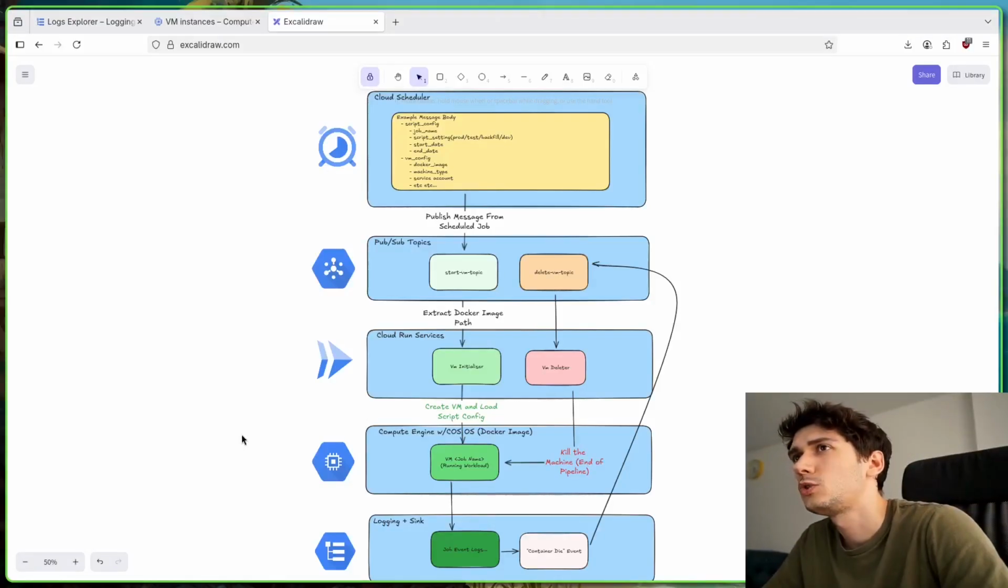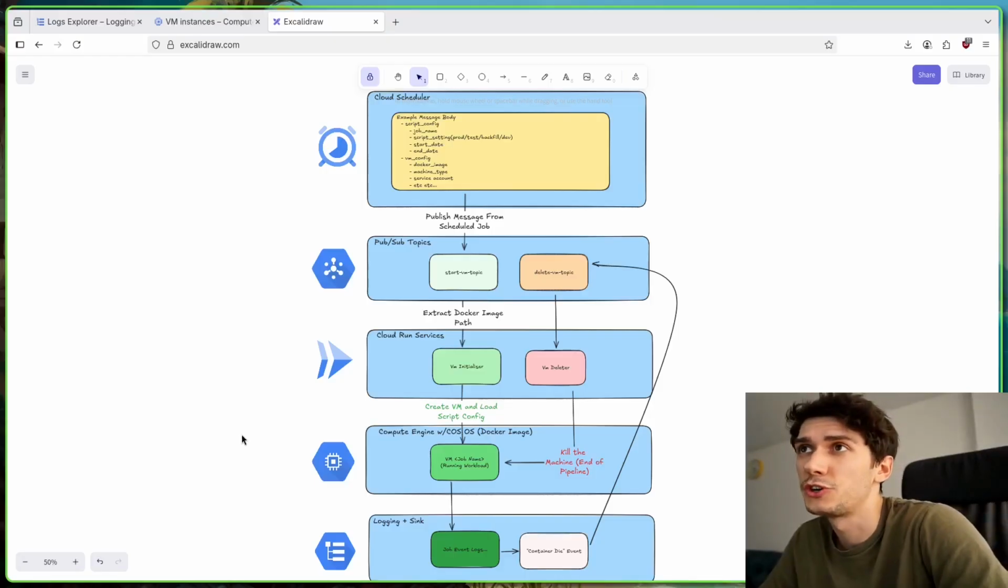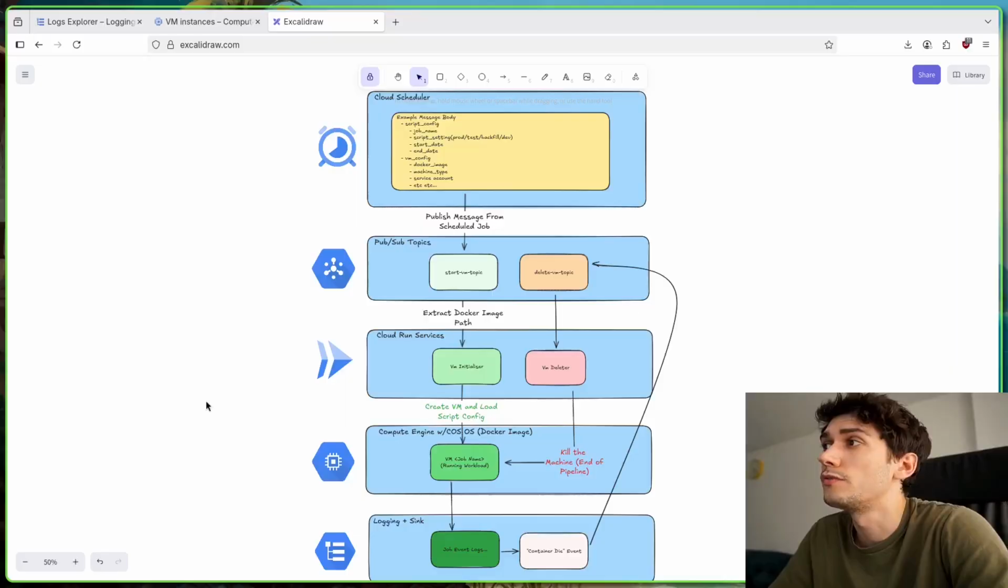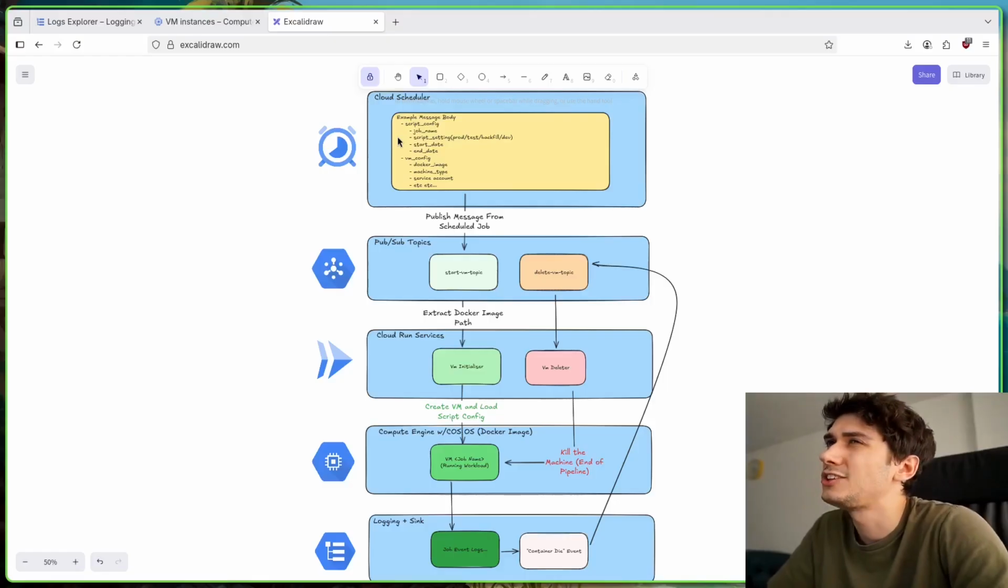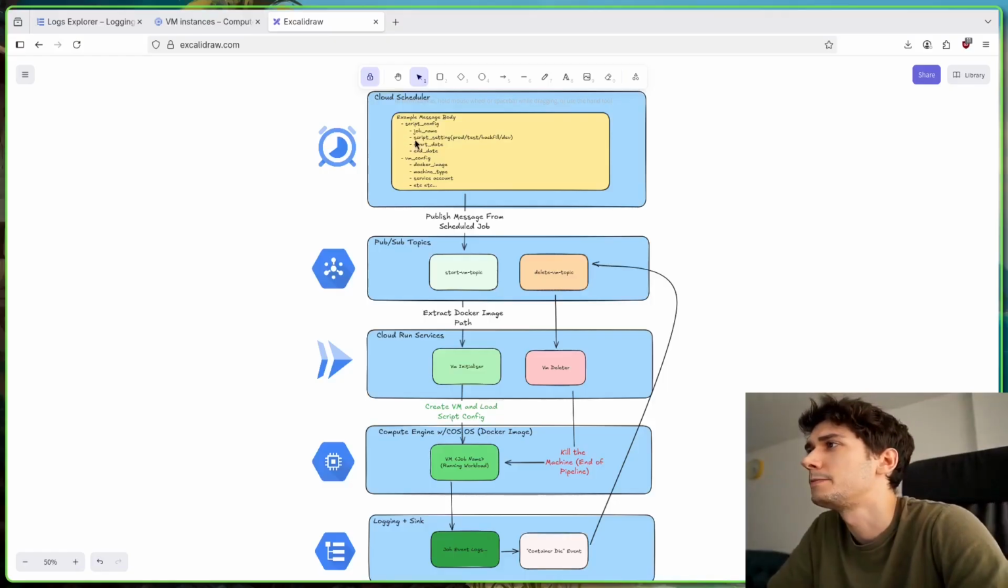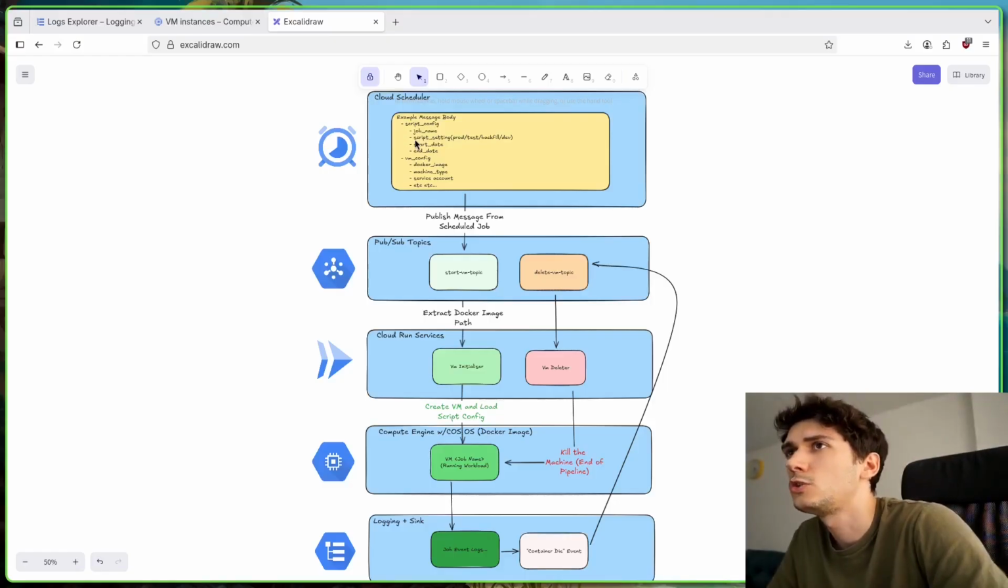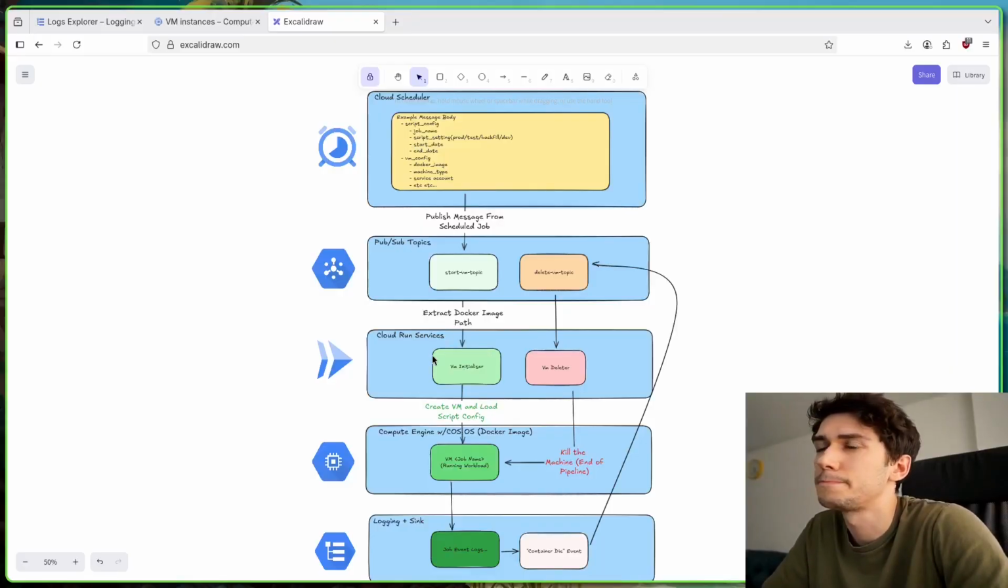We're doing a little addendum on one of the previous videos involving pub sub triggers for executing your virtual machine workloads. As previously, we were only passing in a job name inside the message body, and this was being used to extract the relevant Docker image for running your pipelines.